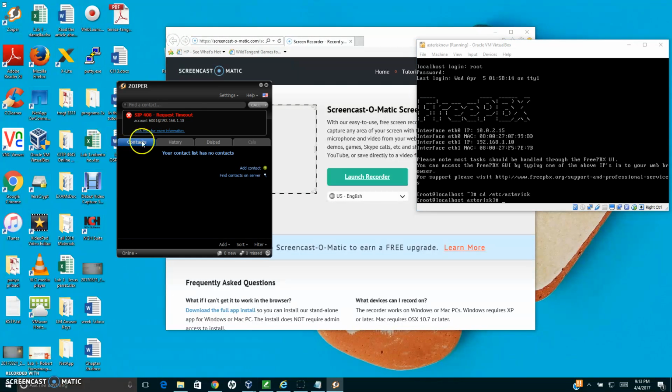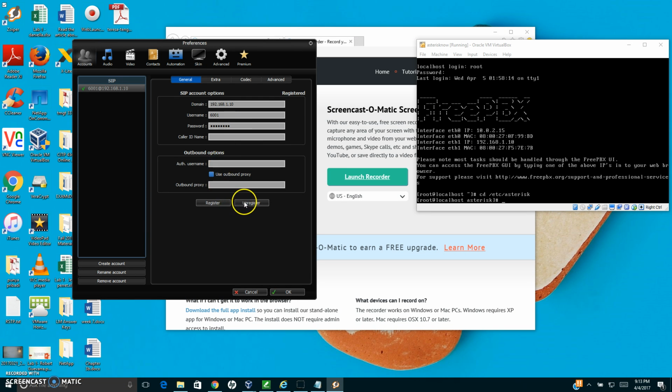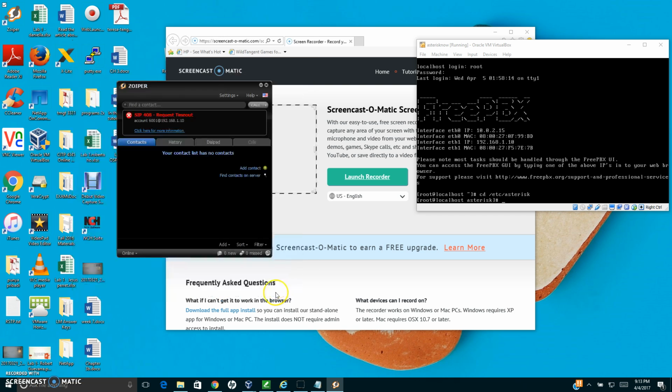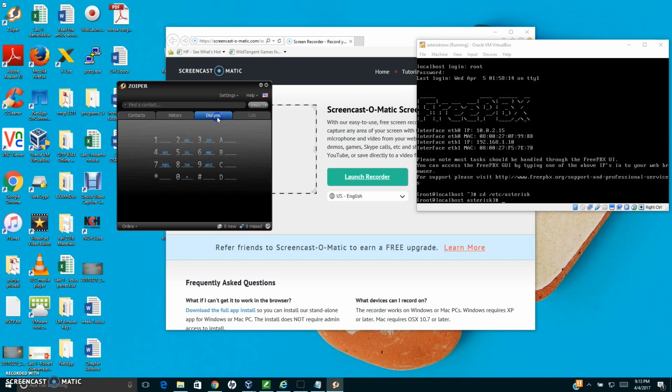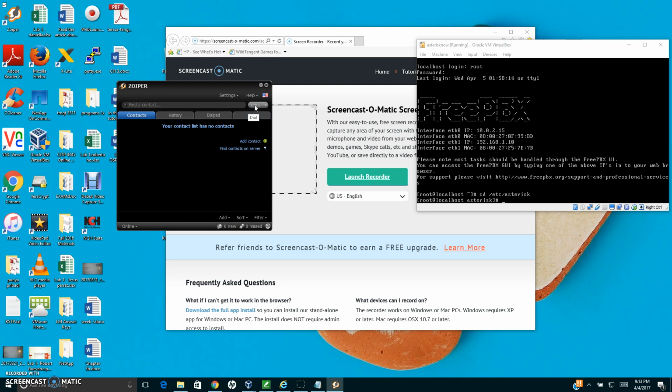Okay, so I'm going to settings and then go to create new account. Since I already have an account, I just want to do register first. Register, right? You put the domain, which is the IP address of the Asterisk server, and then you put username 6001 and the password is unsecure password, and then you click OK. Now, if I dial 100 and click call, there we go. Hello, world. See, it's working.